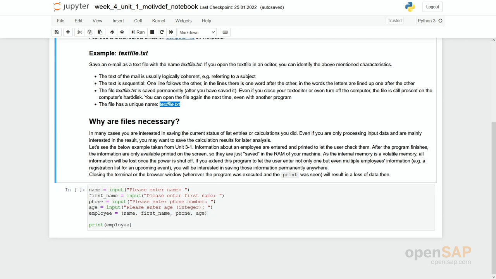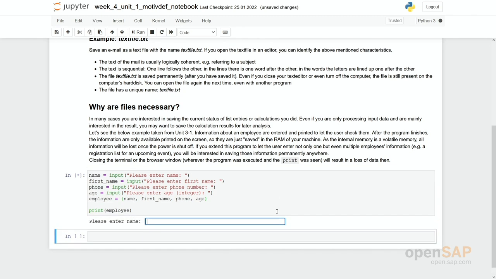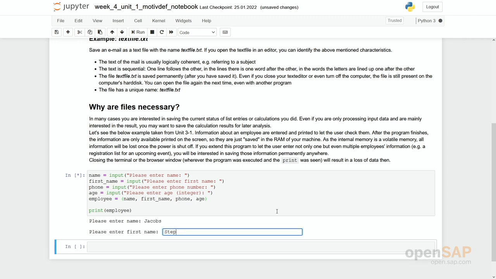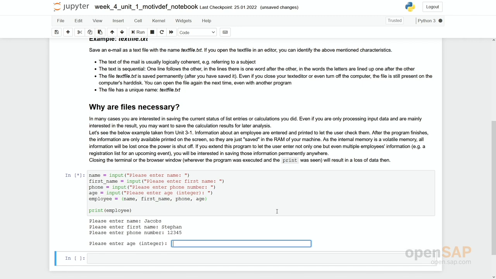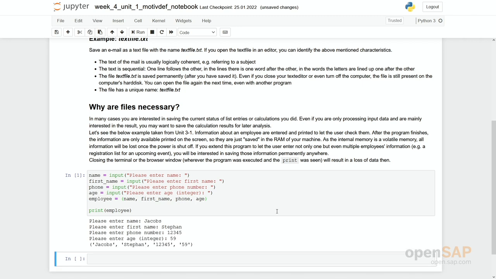Why are files necessary? Again, all the data we have entered so far is lost. So if I go through it, and I enter a name, Jacob Stefan, phone number 12345, age still 95. Then I have all this data complete, but at the same time it's lost. It's latest when I close this notebook, it's gone and forgotten. And this is something we would like to change today, we would like to change during this week.